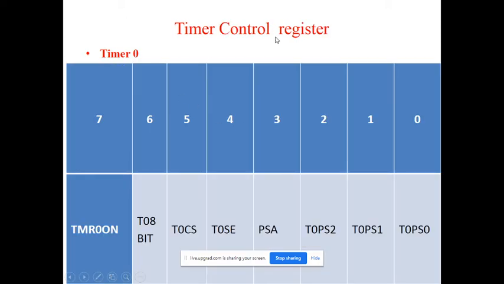Next one is the timer control register. Its function is to control the respective timer. As per our choice, we calculate the control word and place it into the timer control register, and according to that our timer will work. Before that, we must first know the structure of the timer control register. This timer control register is also an 8-bit register. The bits are numbered 0 to 7 and each one has a different significance. Now we will discuss what they are.